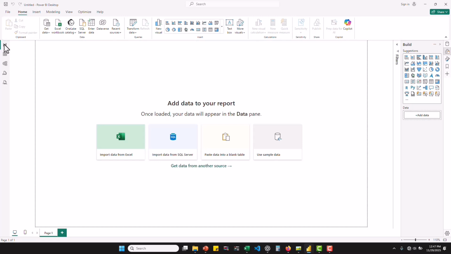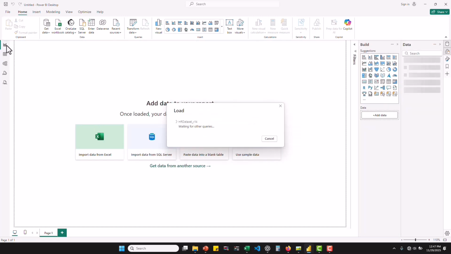These are the three views we'll be needing: the report view, followed by table view, then followed by model view. The dataset is loading. Let's give it time.